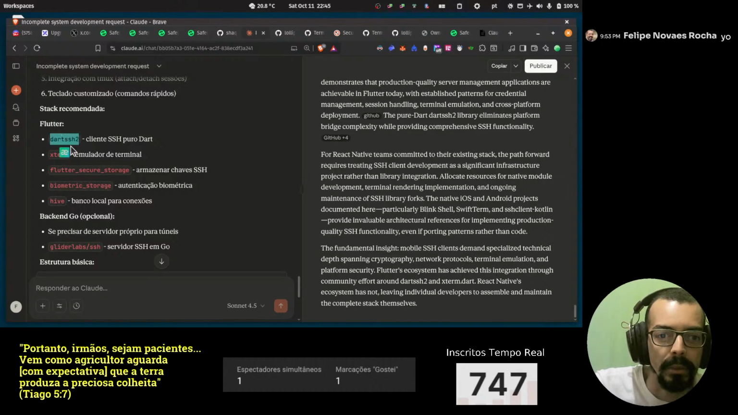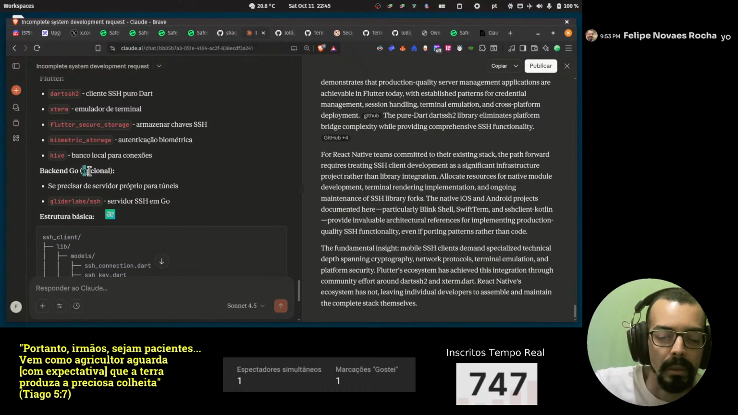Flutter. I'm gonna do Dart. Secure storage. Biometric storage. We go. Third server if needed. Server for two news. Cool.